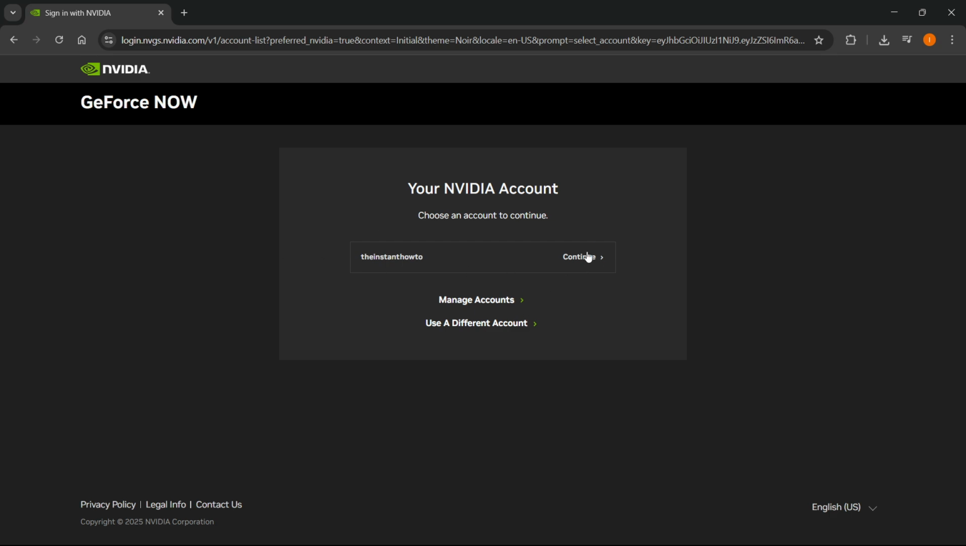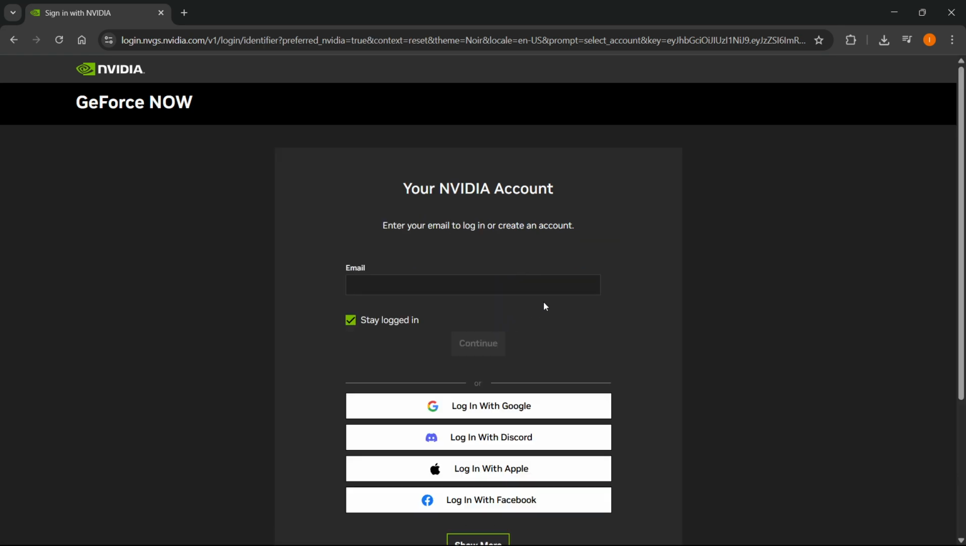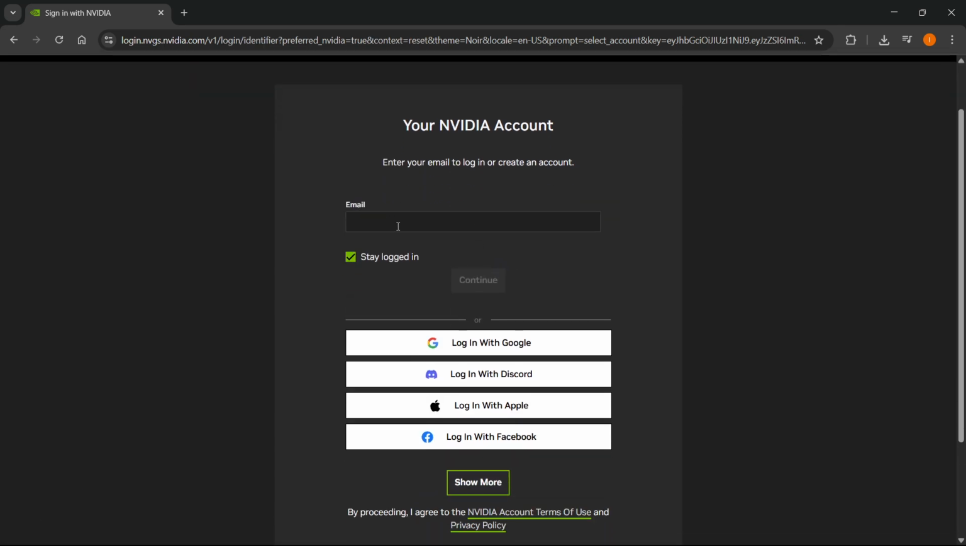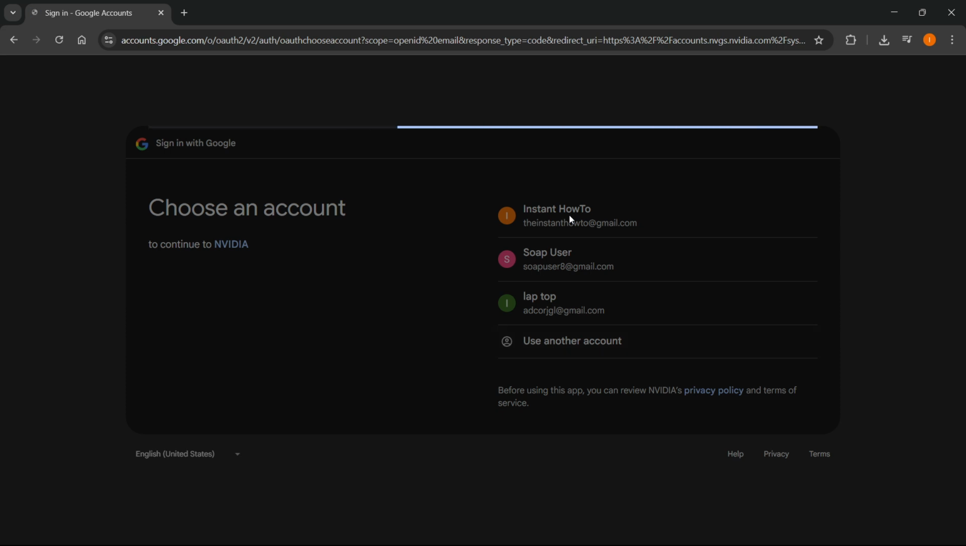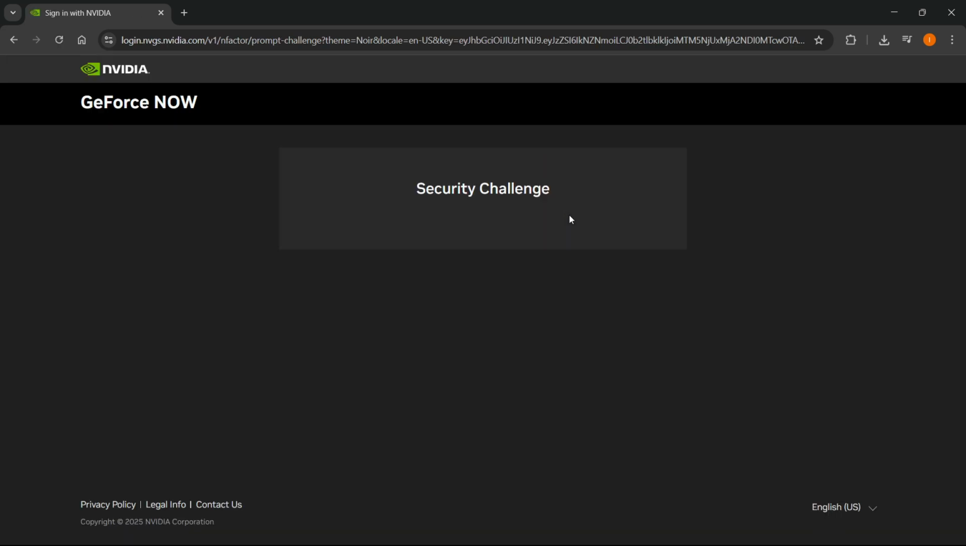So as you can see, I have an account already. I can just continue, but of course, let's say you are using a new account, you'll be able to sign in with your email or just continue with Google, Discord, Apple, or Facebook. Okay, so you can just click on one of these. I'm going to go ahead and use Google for this instance, and I'm going to just select one of my accounts over here. And then once you select your account by clicking on it, you will have to again just confirm this. There we go.